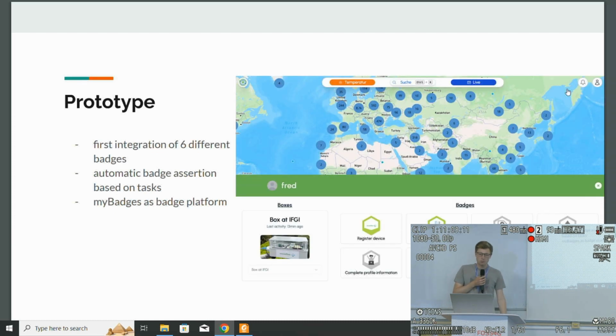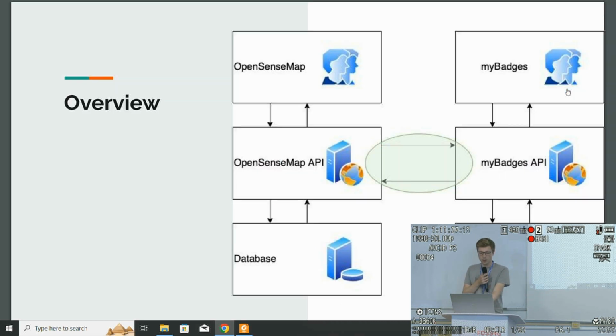There's the first prototype, where the badges are automatically asserted to a person. So if you register, for example, on the platform and then upload 1 million measurements, like keeping your device alive for 2 years, the platform will automatically assert you the badge, depending on your user account and your email address, and then you can share it through different systems. So just a brief overview: there's only one interaction between both APIs, so you don't have to have a user account on both platforms. It could also be fine to just have a user account on the openSenseMap and not on My Badges, for example, and you could then share the badges with each other.